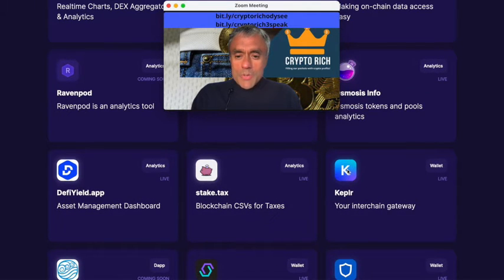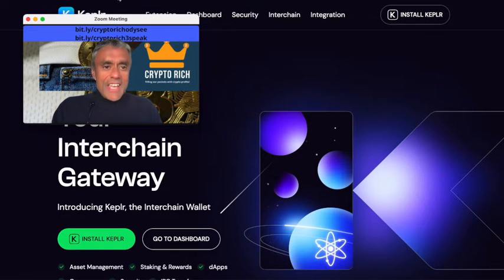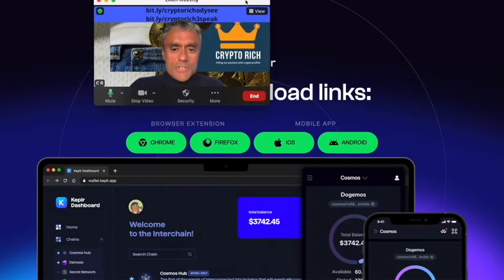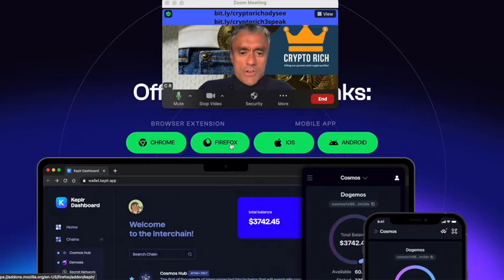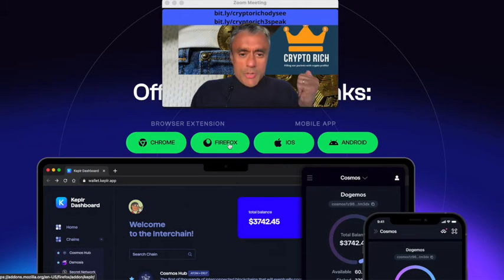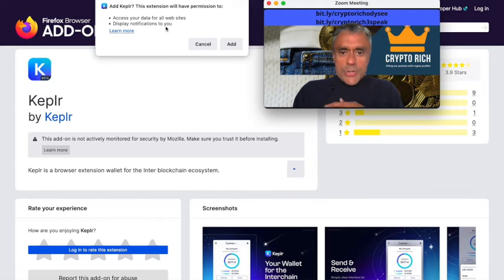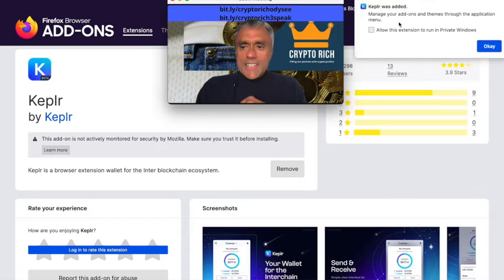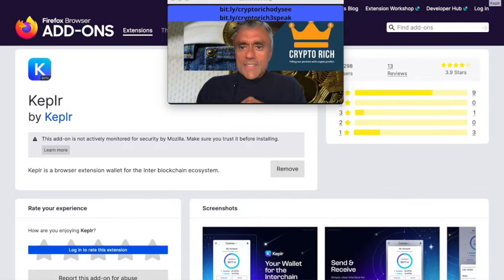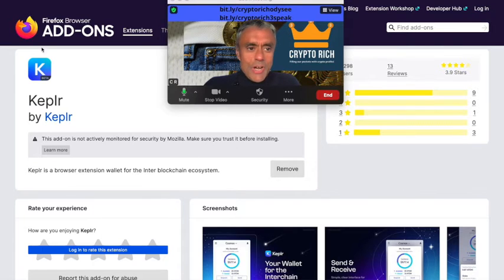So I want to click on this one. But the website is keplr.app, Keplr app. And here I click on install Keplr, and it takes me to the official download links. I'm on Firefox. Oh, it also works on iOS and Android as well, by the way. I'm on Firefox, add to Firefox. This extension will have permission to access your data for all websites, display notifications to you. I add. Keplr was added. Okay, and I'm not sure if you can see because I may have cut that bit off on my screen, but it's a little icon like this to the right of the address window.